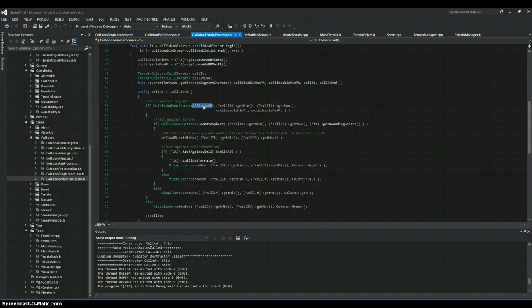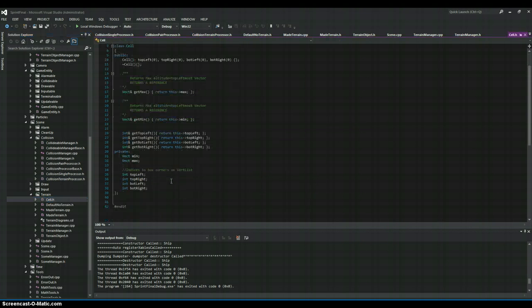And this is the actual hierarchy. Collision functions AABB to AABB, and what that's going to do is go through the current collidable object's loose min and max, the big AABB, in comparison to the cell it's min and max, because each cell holds a min and max.